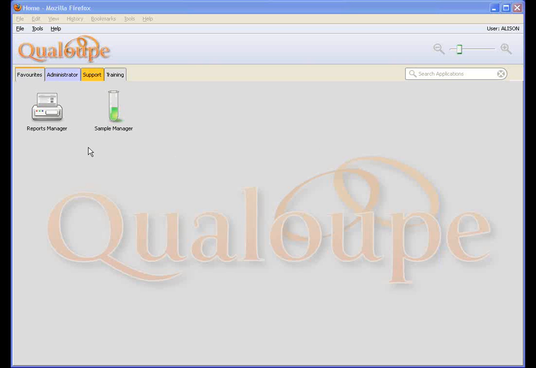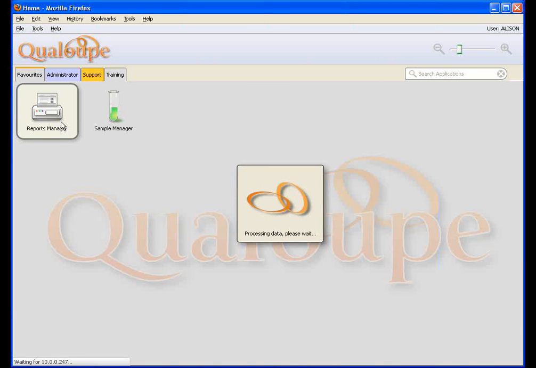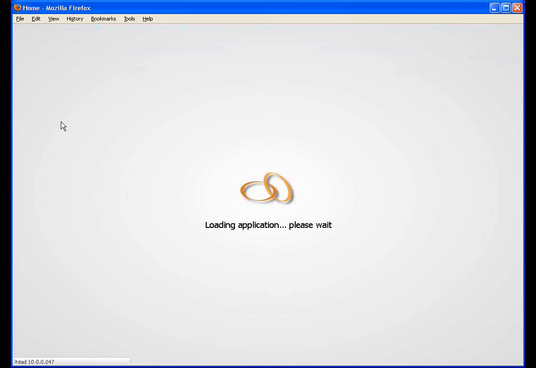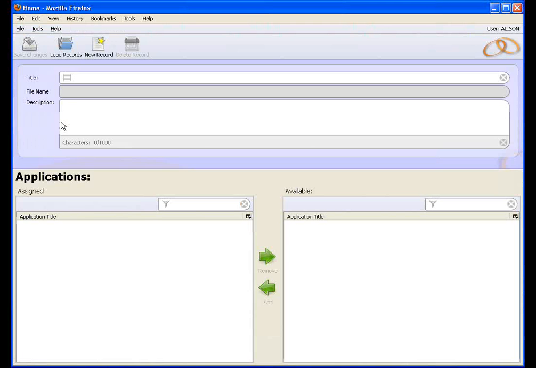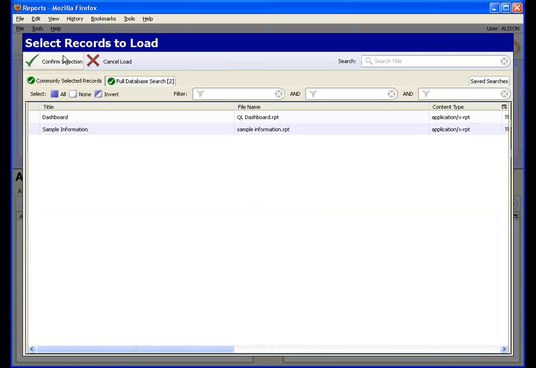I've put two applications on my favourites tab just for convenience. So the first one we're going to look at is the Reports Manager, where the reports are actually set up. So I'll just click on that to go to it. Okay, we're in the Reports Manager, so if I load records, we can see the reports that have previously been set up. There's two in here.